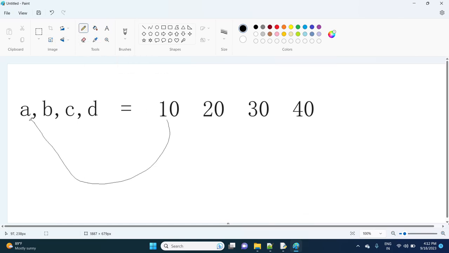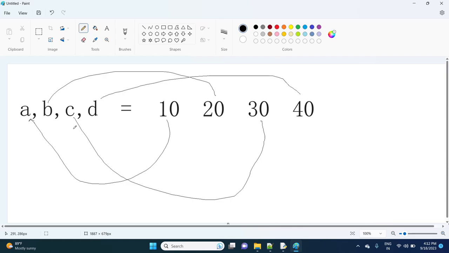10 means a, b means this one, c means this one, d means this one. First value to first variable, second value to second variable, third value to third variable, fourth value to fourth variable. In that way it is going to consider each and every value. So this is nothing but tuple unpacking.